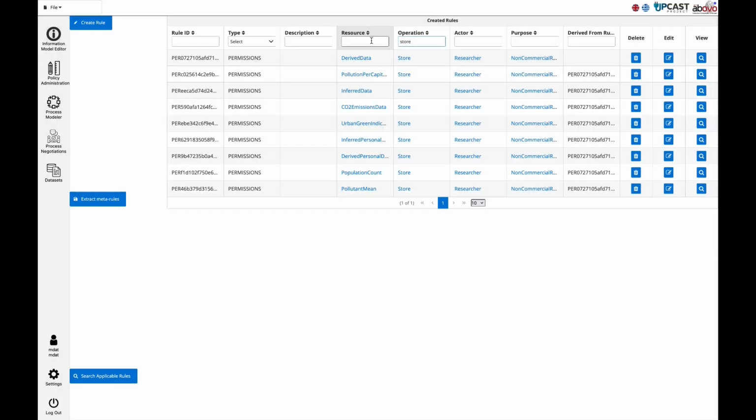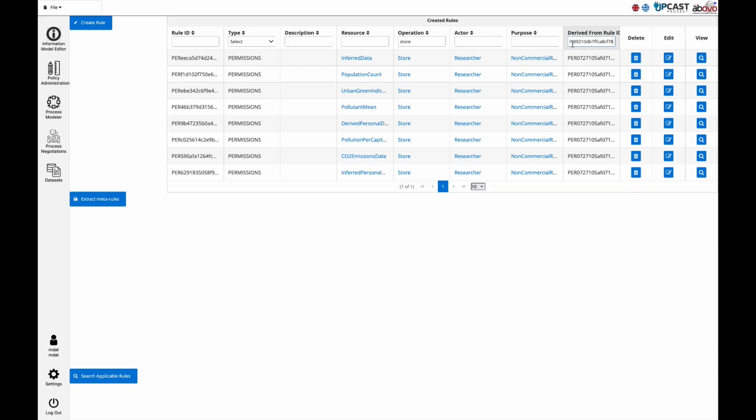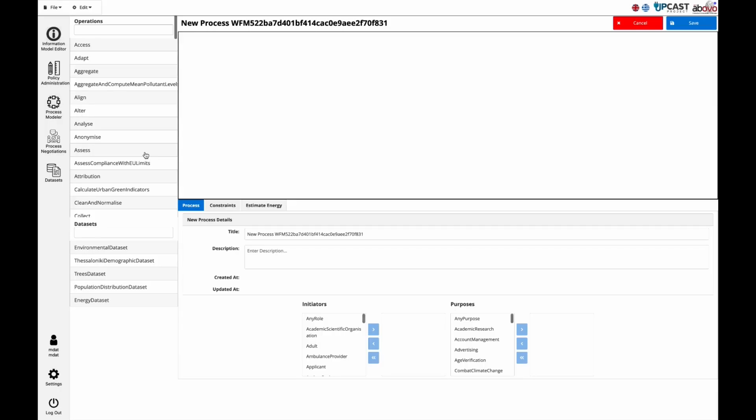To improve performance during real-time requests, the system can proactively extract meta rules from the explicitly defined ones. By clicking Extract Meta Rules, rules are propagated down the hierarchy. For example, a permission to store derived data will automatically apply to specific data types such as pollution per capita report. Next, we move to the Process Modeler, the interface for creating data processing workflow models.